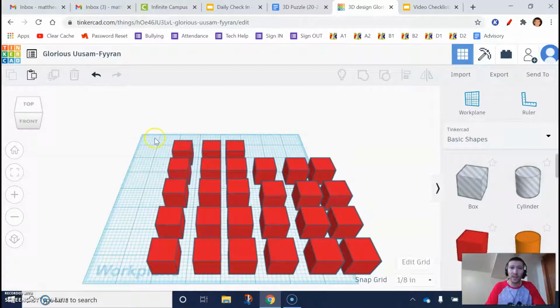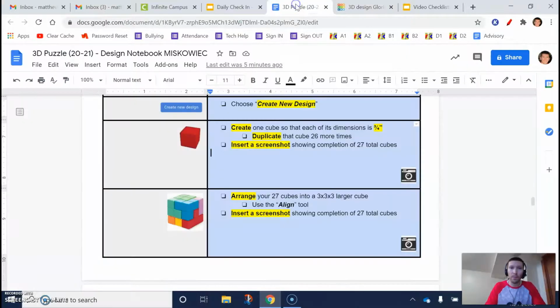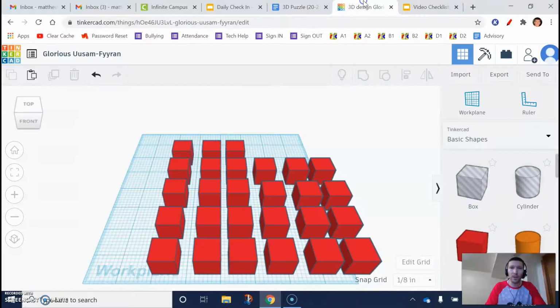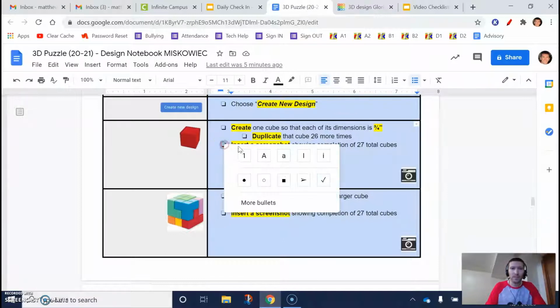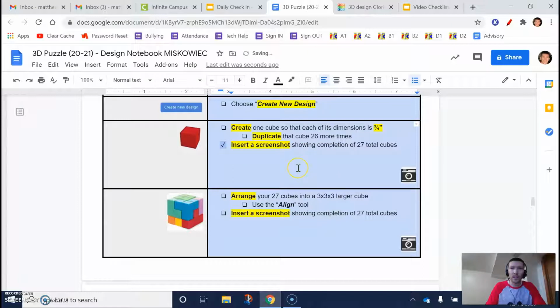Once you have 27 of them, you need to take a screenshot and then bring it back to your design notebook and insert it in here. So screenshot is going to be control and then the button above the number 6. There's a little icon there. You click the two of them, it'll take a screenshot and enter that into your design notebook. Once you do that, you can click on insert screenshot and hit the check mark there to indicate that it is done with the screenshot there.